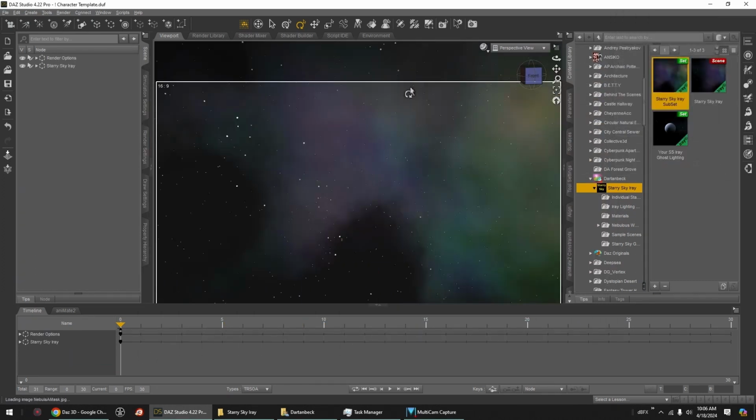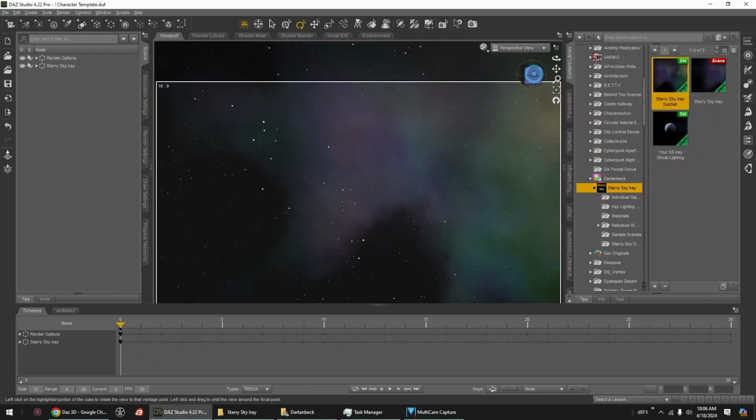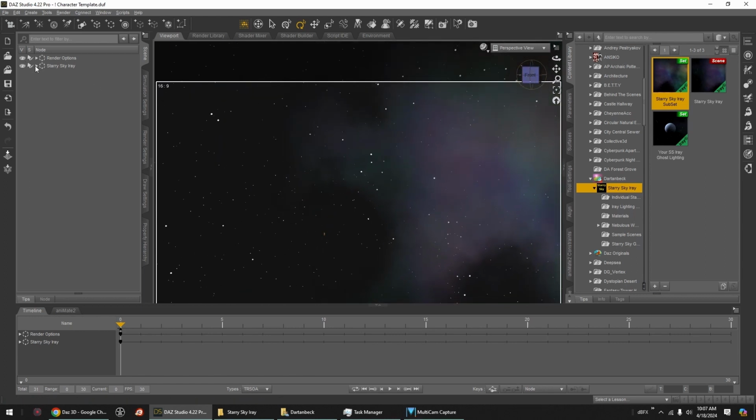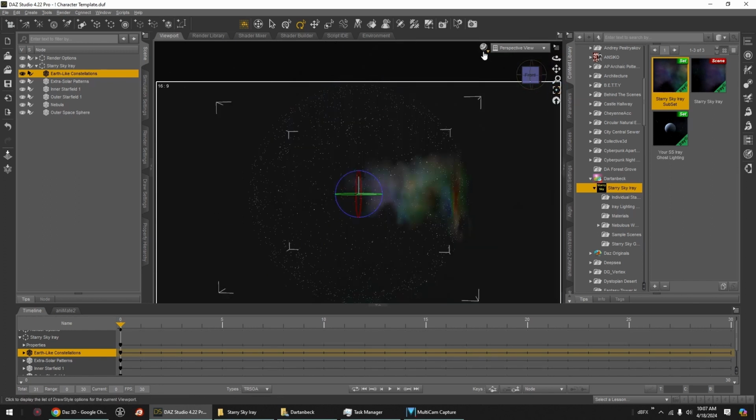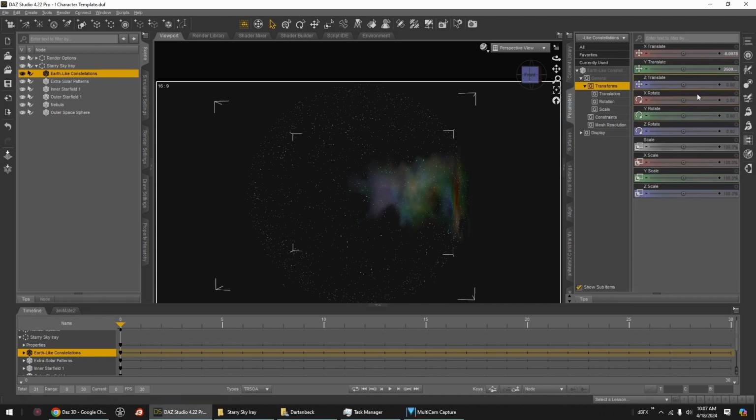The easiest way to look at the entirety of Starry Sky Iray: select one of the Starfields and target it, like so. Starry Sky Iray provides a lot of options for space scenes. Each dome within the system can be manipulated individually.